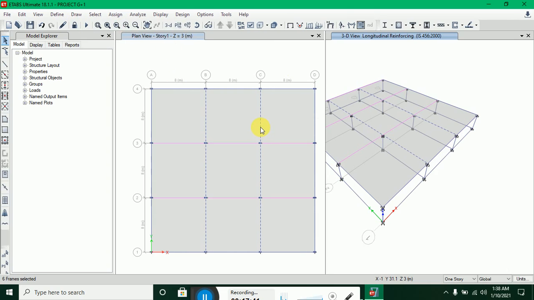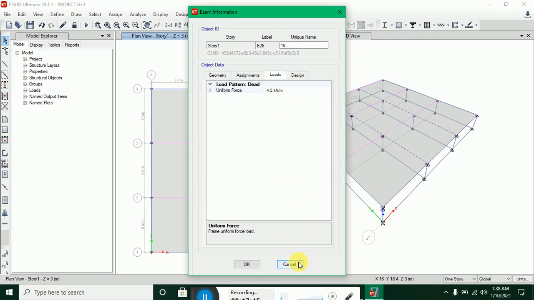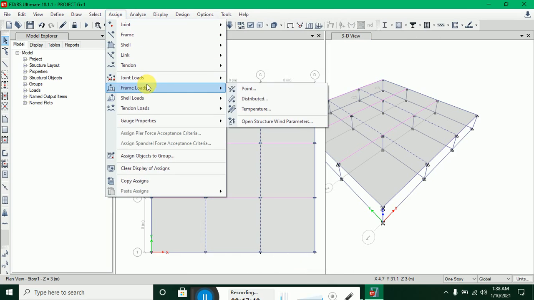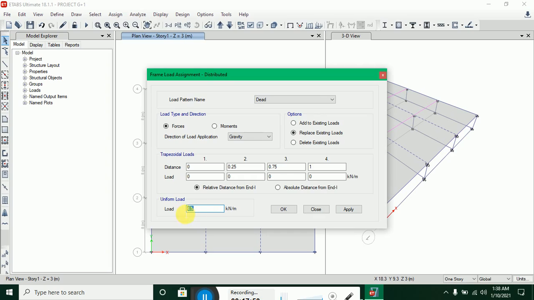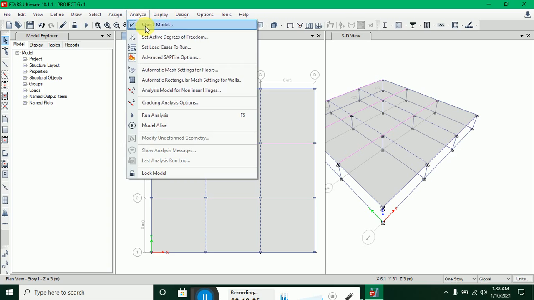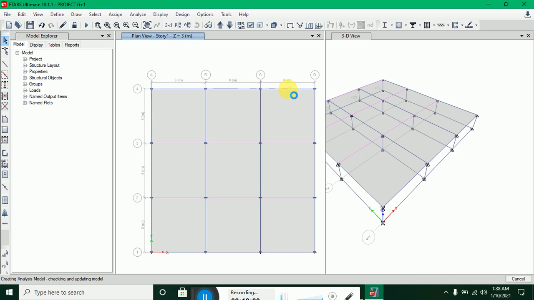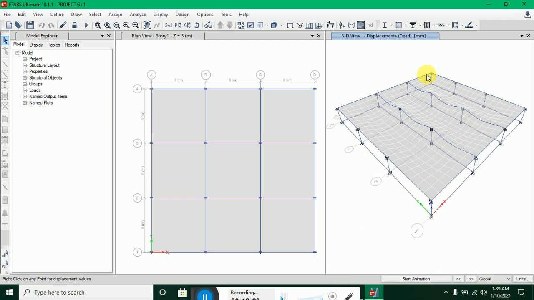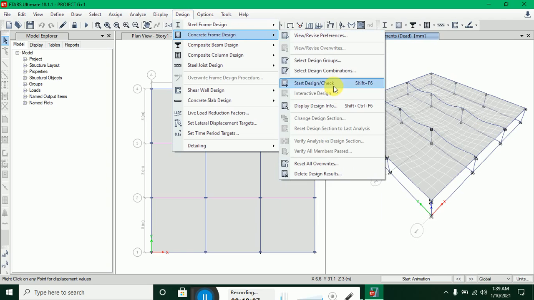Okay, so on this part we will see that no load, so select it, assign frame load distributed, and we will put it at 0. Okay, now apply and close. So on this part there is no load. Now again analyze, run the analysis of this model. So the model is analyzed. So we can see the deformation at each and every point. Now go for design and concrete design, check the design.